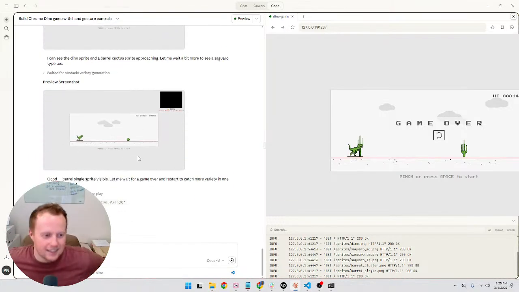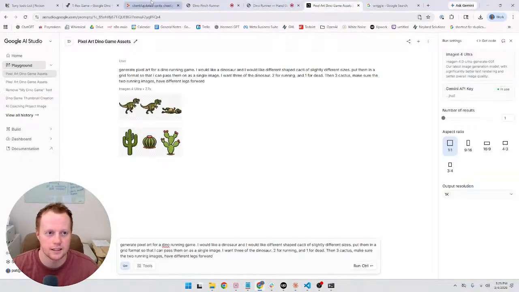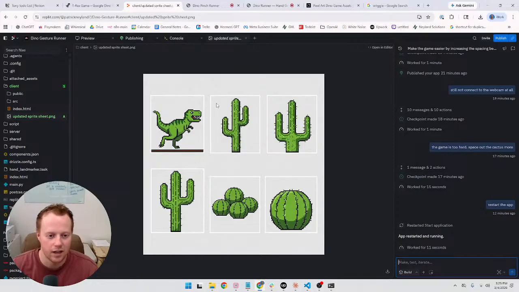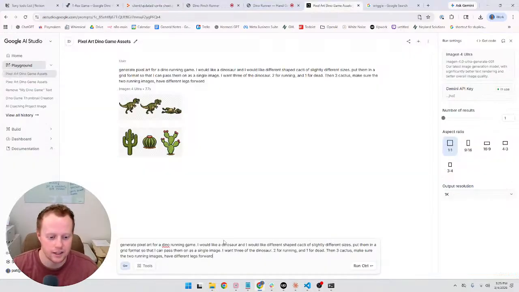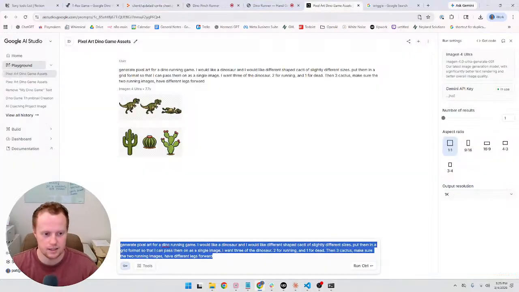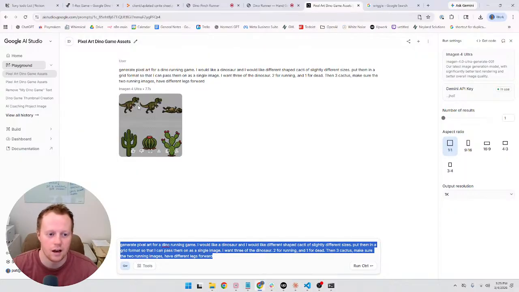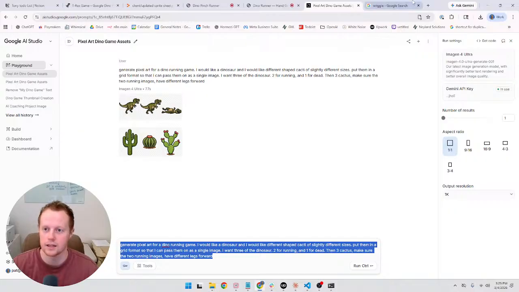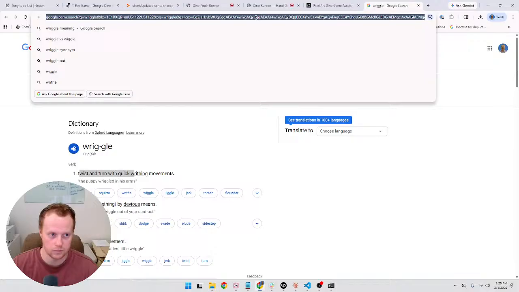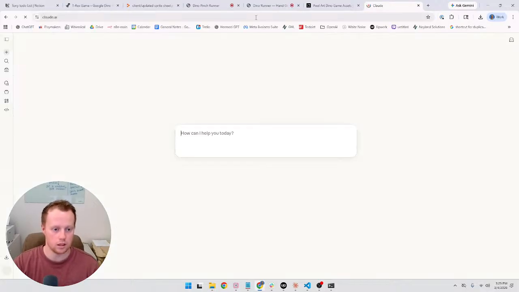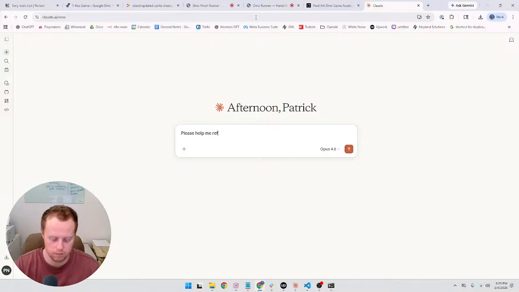All right. Now let's go back. It looks like we need to generate our sprites again. And we haven't asked Replit to do that yet. Let's see. We just need two of them with different legs, like one leg forward, one leg back. Let's go, Claude. Please help me refine this prompt.